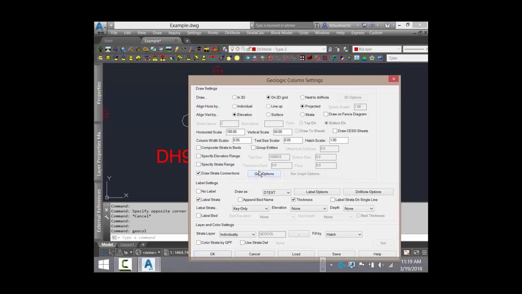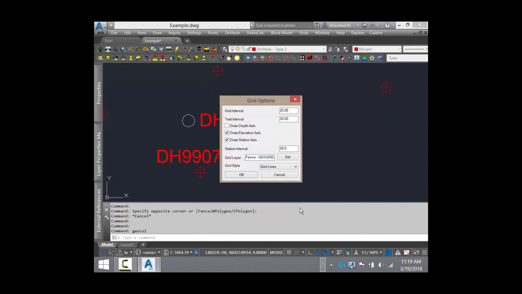Next, I'm going to change the background grid options. I know it's not the most exciting part here, but this will have a big impact on the way this thing looks. The grid options just control a grid in the background to keep track of the distances between the drill holes, maybe the elevations as well. And I've got a few settings shown for me.